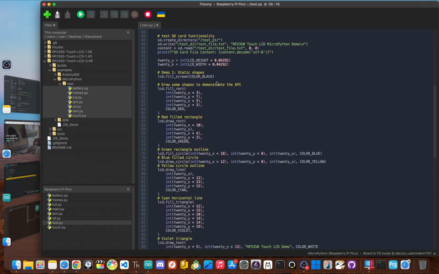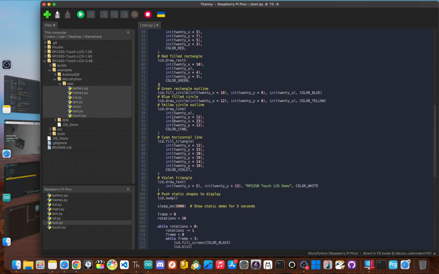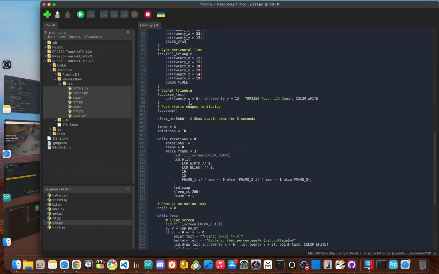We fill the screen with black, then we draw a red rectangle, a green rectangle, a blue circle, a yellow circle, a blue line, a violet triangle, and then we end with some text. And then after that, we call lcd.swap, which pushes everything to the display.